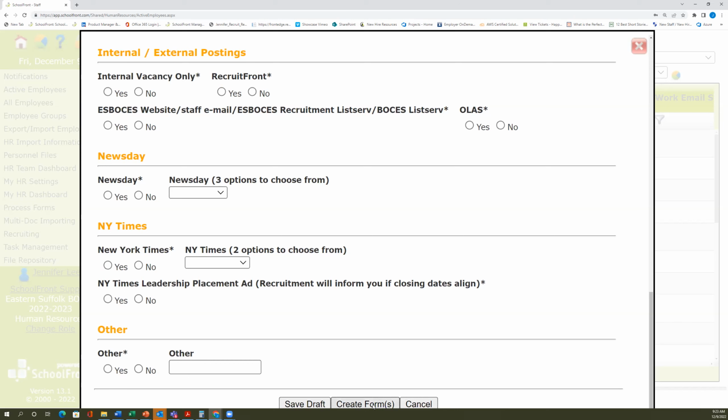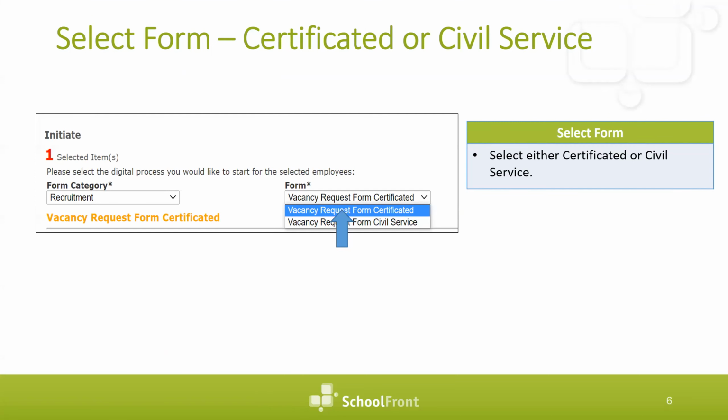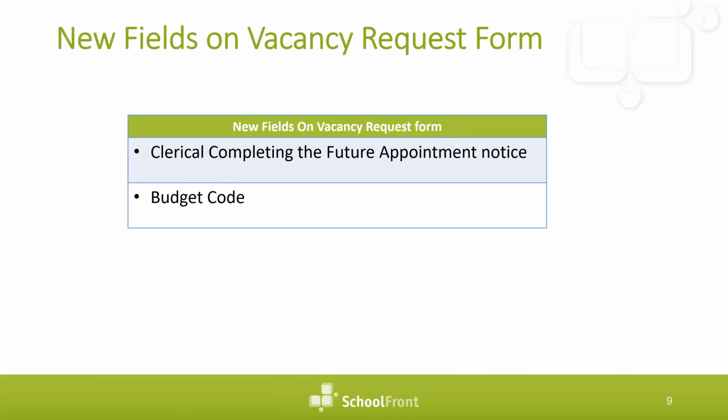Then as the support staff doing this, you're going to create the form. Support staff never signs the form. Okay, and I'm just going to bring my PowerPoint back over. They never sign the form. You're only going to fill out the information for your hiring administrator. Okay. The thing that we have new here is the field that we have is clerical completing the future appointment notice, budget code, and the department.